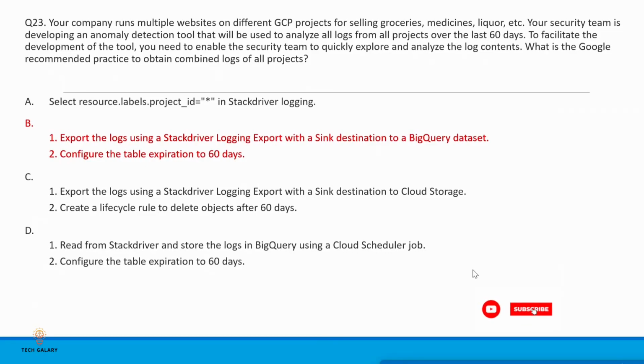Select resource labels project ID equals star in Stackdriver logging. This option is incorrect because you cannot view logs of multiple projects at the same time in Stackdriver logging. So this option is not available. Now let's take a look at option C. Export the logs using a Stackdriver logging export with a sink destination to Cloud Storage. Create a lifecycle rule to delete objects after 60 days. This option is not correct because the sink destination is set to Cloud Storage, and Cloud Storage does not allow performing analysis on the logs. So option C is not correct.